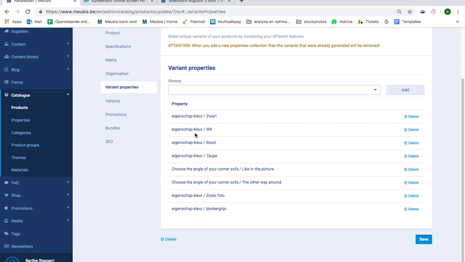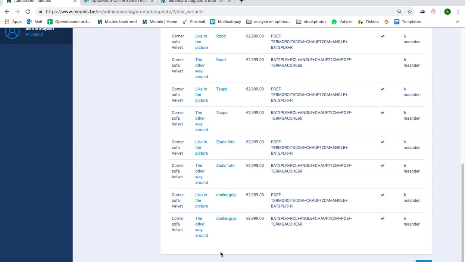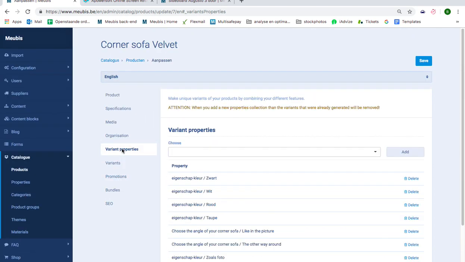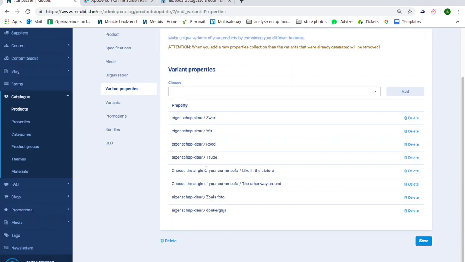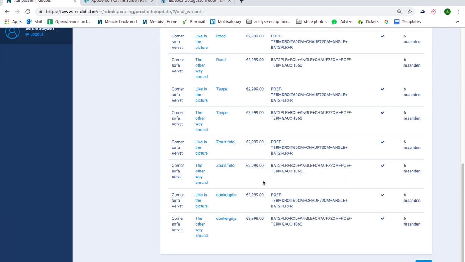By generating, we mean that every available variant option is combinable, and they are combined to give all the different options that you have. So for example, here you have different colors, but also different angles. These are combined, so you can have the black with the right angle, the black with the left angle, but you can also have the white with the black angle. And these are combined into the different options.